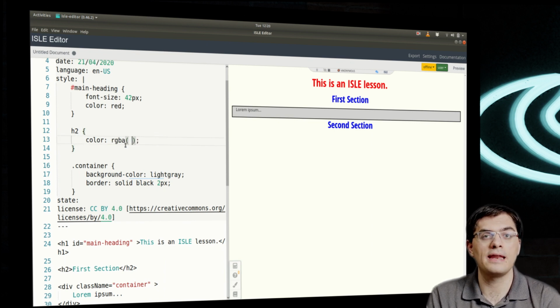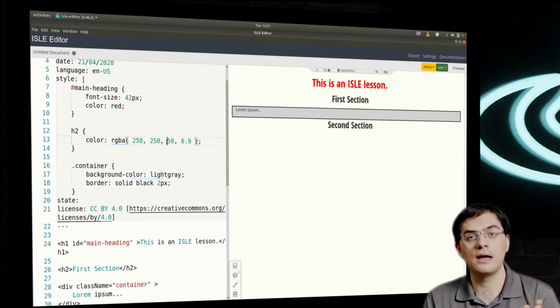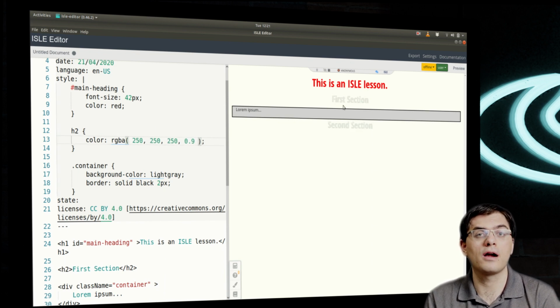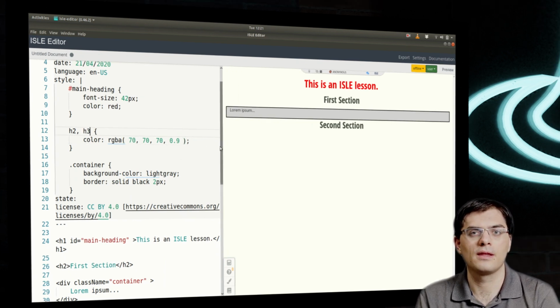So for example, the heading elements are h1 to h6, so we can put in those. And if we want to have a CSS rule applied to all these different headings, we can just put them next to each other, separated by commas. So if we have multiple CSS selectors, we can separate them with a comma. So let's do that and change all the headings in our lesson to use a different color, for example.